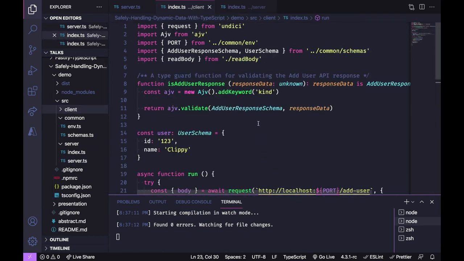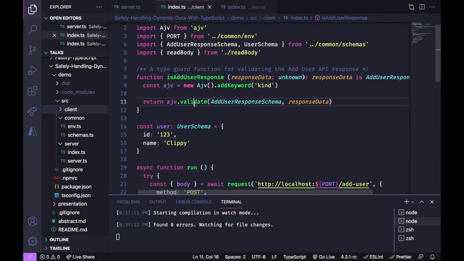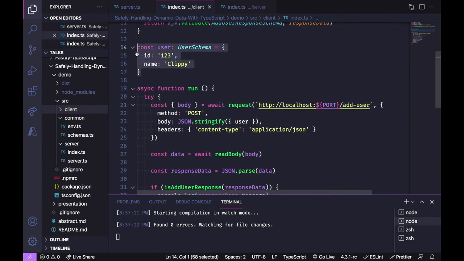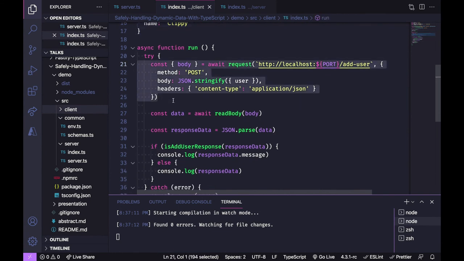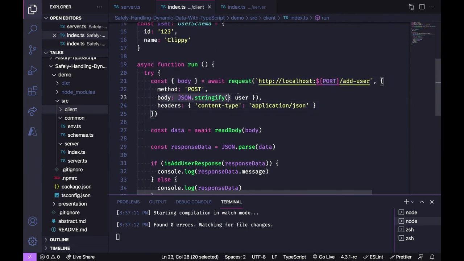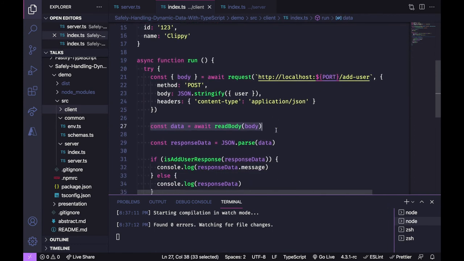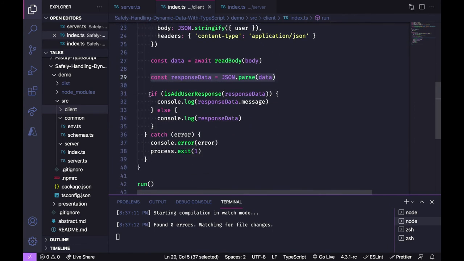So inside the client code, again, you can see a lot of similarities to the presentation. We have a type guard here, isAddUserResponse, that does the same thing. We're validating that argument with our schema, this response schema. We're defining a user, and then we're going to be executing the Undici request call with that user passed into the body. We're going to collect the data from the response, and parse it. And then we're going to check, hey, if it is an add user response, let's console.log the message. And if it's not, let's just console log the entire response because it probably isn't what we expected it to be.